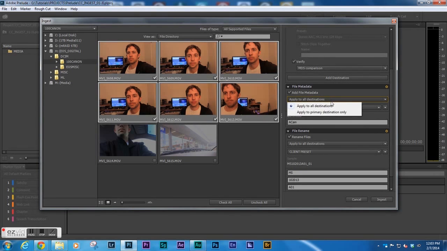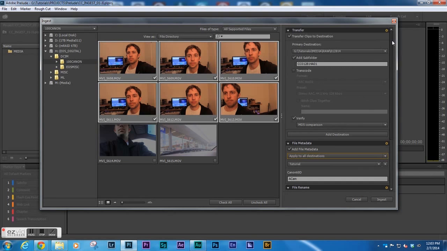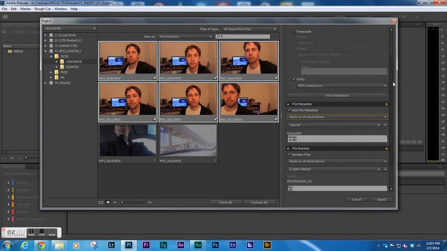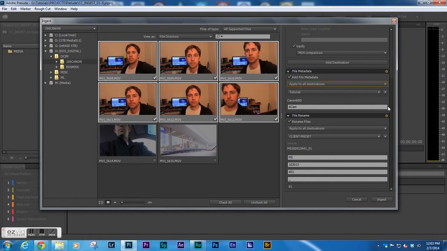And I want to apply it to all destinations. So if I'm applying it to here and I've got multiple destinations, it'll go to the backup and the final place I will be editing from. This is what I find the most useful for what I do, is your file renaming. You've got a lot of different options here as well.